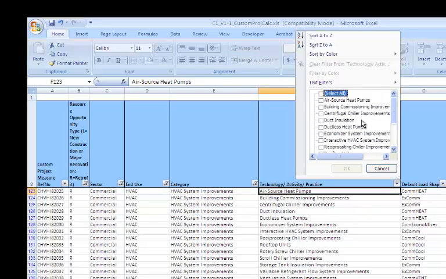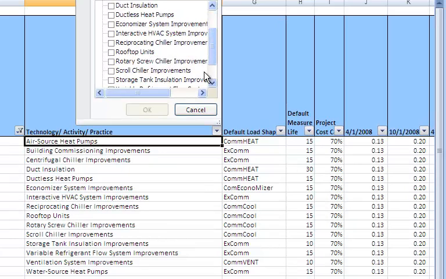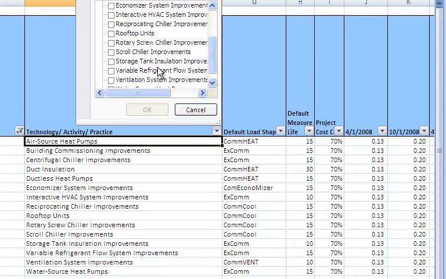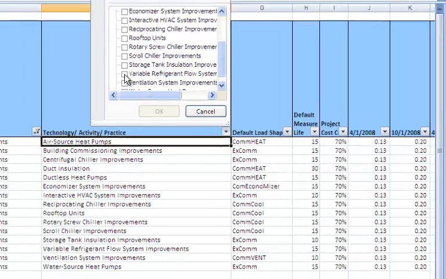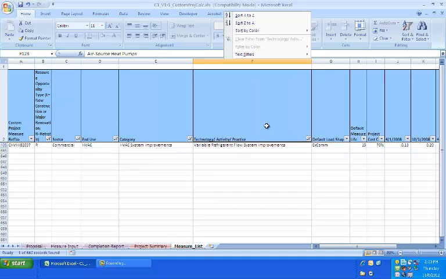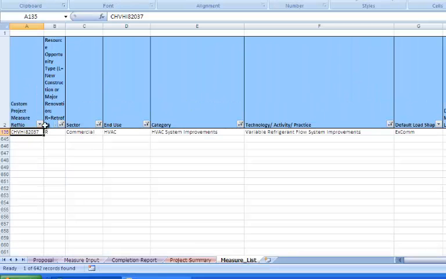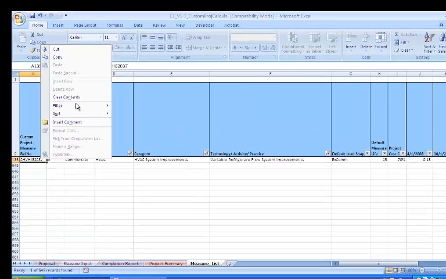I'll undo the select all, and we'll do a variable refrigerant flow system. Scroll down a little bit. And this will be the last filter needed to actually determine my reference number for this project. So once you've filtered it, you look all the way to the left in column A, and that is the reference number. So I'm going to grab the cell and copy that.